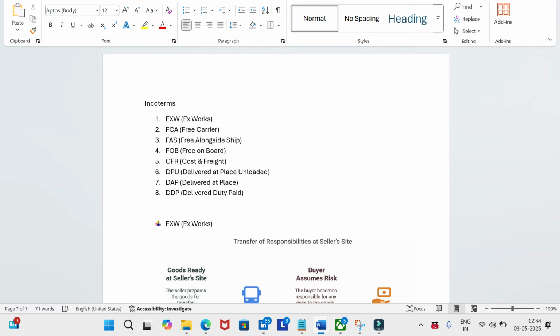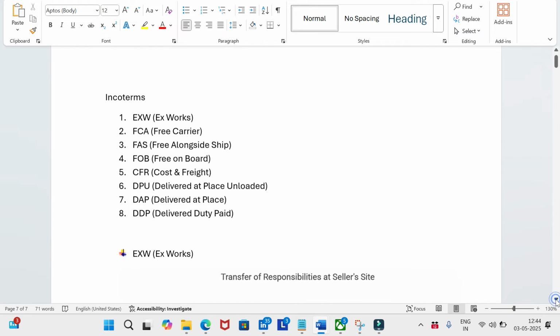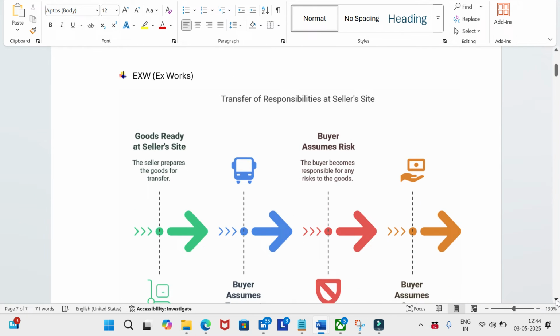For example, EXW, Ex Works; FCA, Free Carrier; FAS, Free Alongside Ship; FOB, Free On Board; CFR, Cost and Freight; DPU, Delivered at Place Unloaded; DAP, Delivered at Place; DDP, Delivered Duty Paid. These are the important Incoterms that we're going to discuss today.